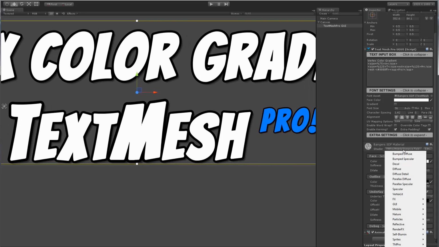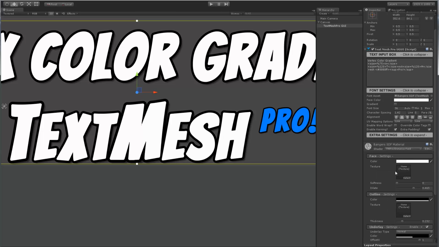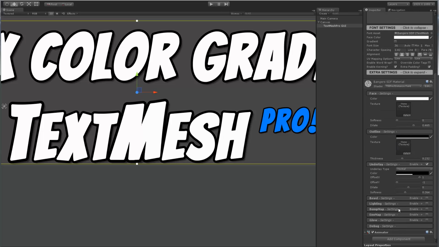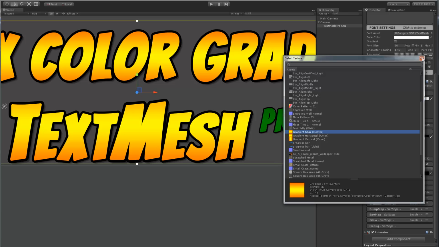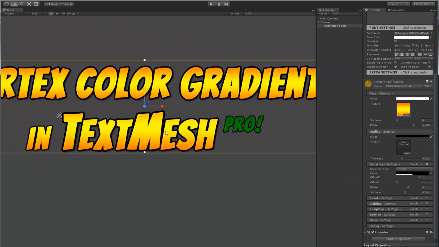If I was to switch to a different TextMesh Pro shader, which is this one here, this one exposes or gives you access to a lot more functionality, like I can add a texture to the face of my text, to the outline. I can even add beveling, different lighting effects, bump mapping. I can even add glow and a bunch of other stuff. So just to show you here the texture, I can add a texture on the face, and now we have the equivalent of a gradient.